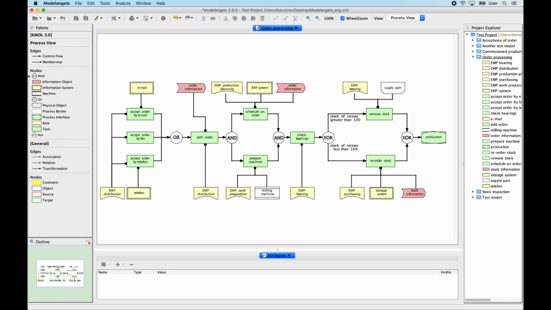On the left side of the menu bar, you will find roles, standing for the person or group responsible for the task; information systems, meaning software or communication technology; information objects, representing documents or general information such as invoices or work instructions; physical objects, for example tools or samples; and machines, such as 3D printer or laser cutting machine.